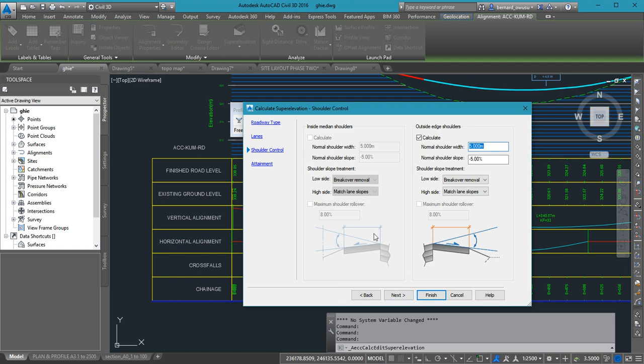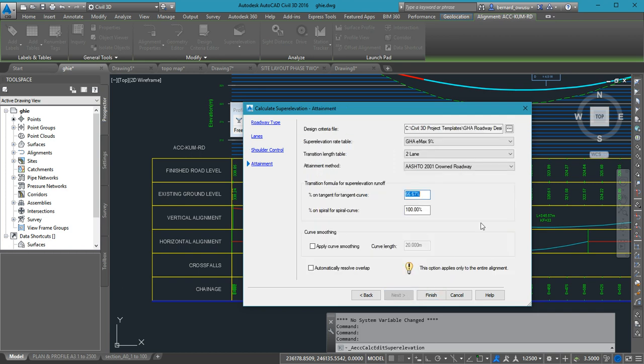That one is shoulder control. Do you see outside edge shoulders? Turn it off. Look at mine. Outside edge shoulders. We are not super elevating the shoulders, so please turn it off. Okay. Then go to next. This is what you have. Do you have next? Yes. Are we here? Yes. Okay.